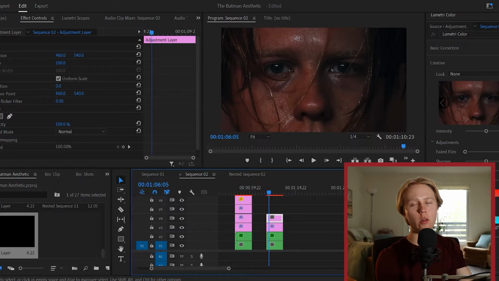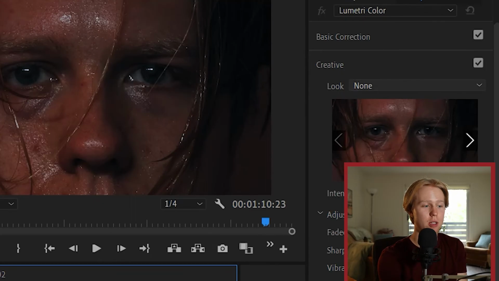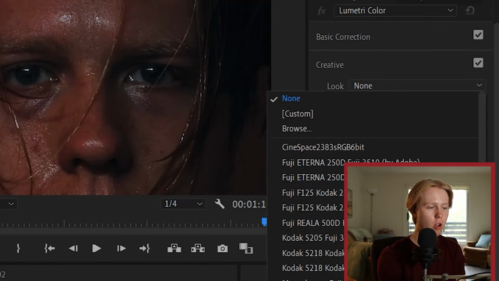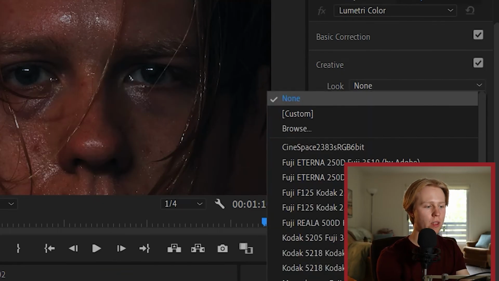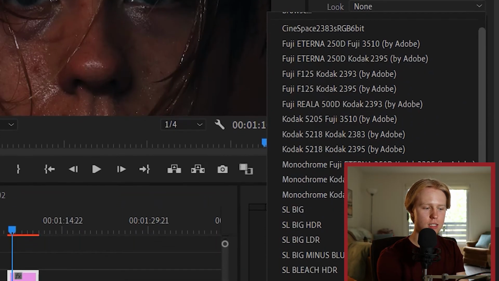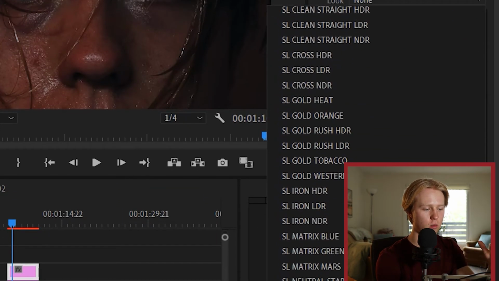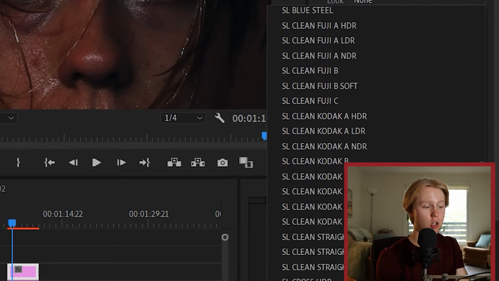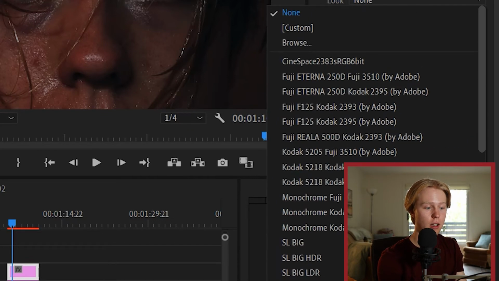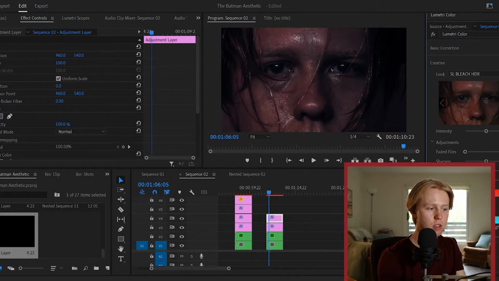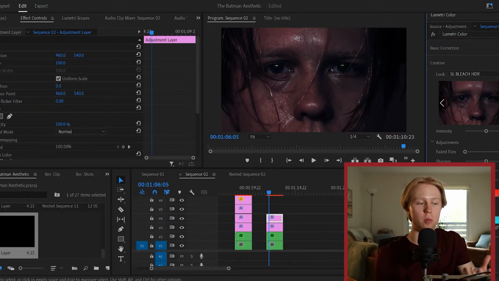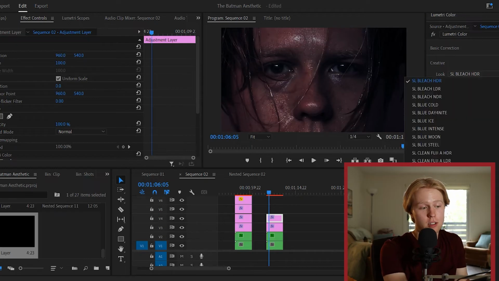So in order to find all of these creative looks, when you go under the creative tab in Lumetri Color, you can toggle this look menu, and there are tons, and I mean tons, of different LUTs that Adobe has made and put in here. There are bleach bypass looks. So if you don't want to do the whole bleach bypass thing, you can just put a LUT on there and it might look similar.